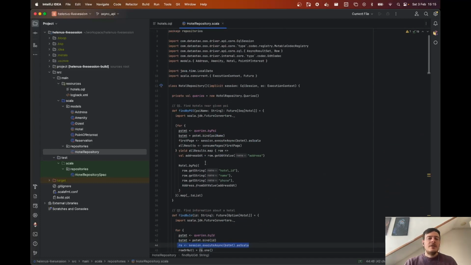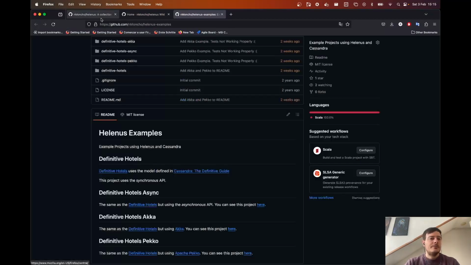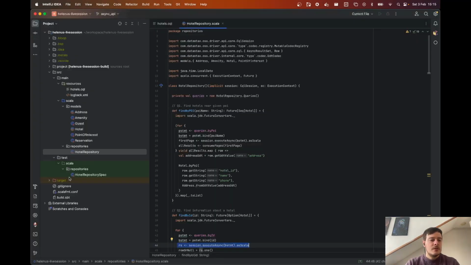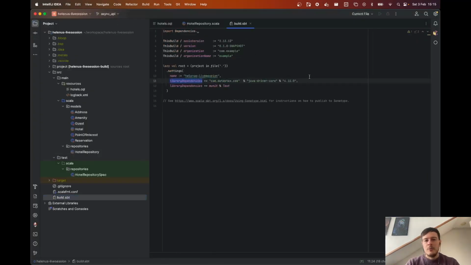So okay, let's see if we can introduce Helenus, simplify this, and see how we can use Helenus in our code base. If we go to the project's GitHub page, we can see that the installation only requires us to copy this into our dependencies. So let's go ahead and put that.